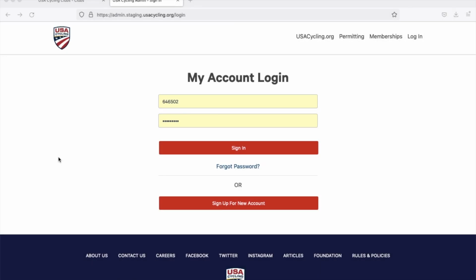So if you either have just created a club through our club creation process, or if you have a current active USA Cycling sanctioned club, the first step for you is logging into your account. And this is where you're going to access your administration panel. So here we have our test user. We're going to click sign in.